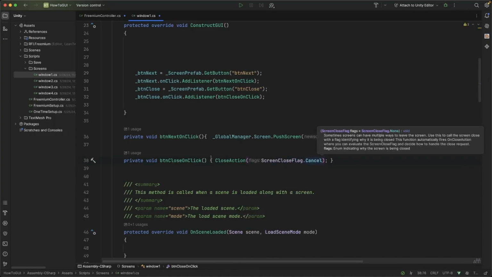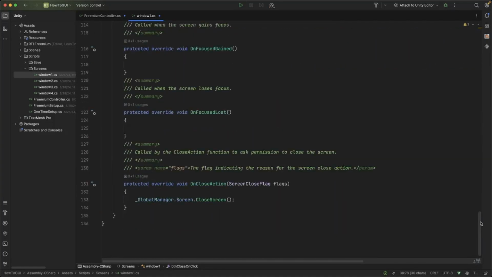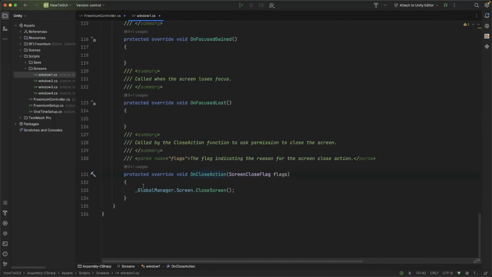And so what happens is when you call close action, that will fire off all of the close events, especially this one, on close action. And in here, you can go in and test for, so you can have multiple different places calling close action with different flags. And if, for instance, the flag for close was cancel, then you can just cancel what you're doing and close. But if it's for like okay, then you can save to the database or a number of other things.